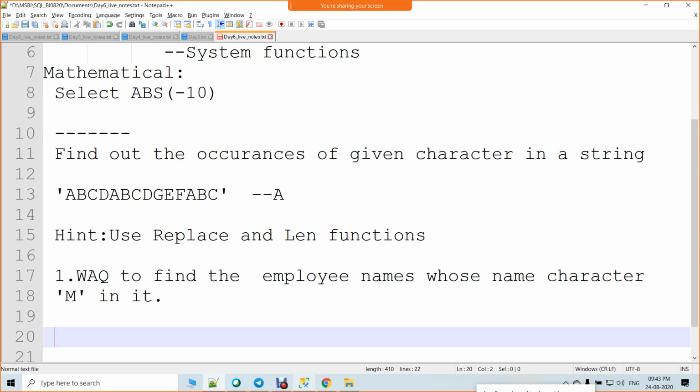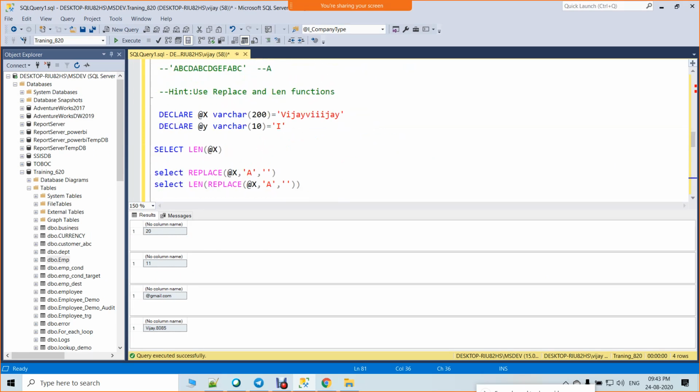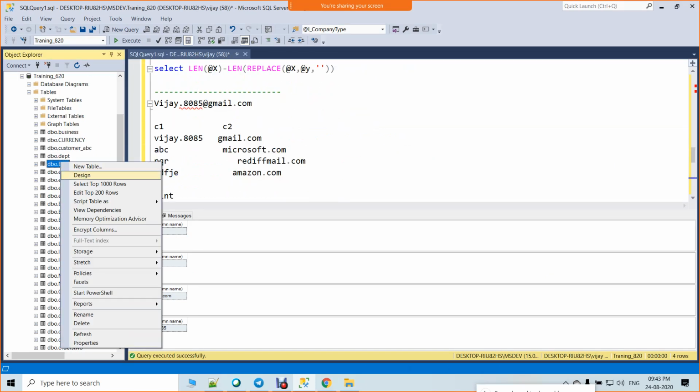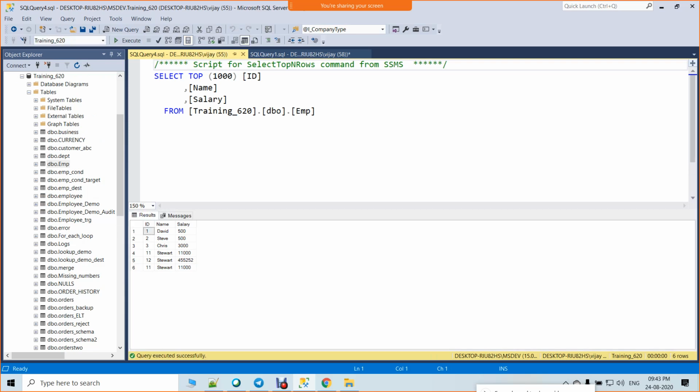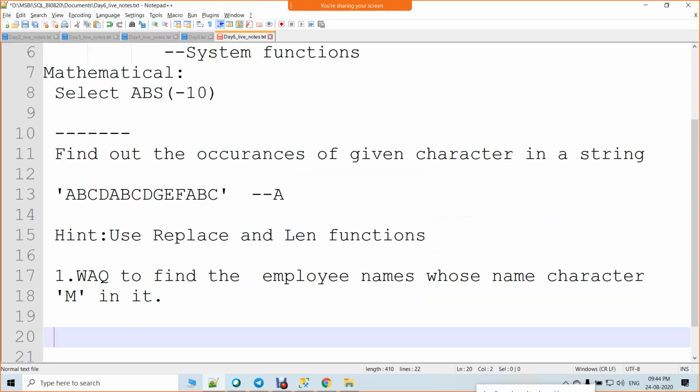For example, let me take this employee table. You can take any employee table. So this is the employee name, right? I would like to find out employees whose employee name contains the character M. In this employee name table I don't have M actually, so nothing is qualified. I would like to find out employee names whose name contains the character M. Get my point? Yes. Okay, that is the first question.